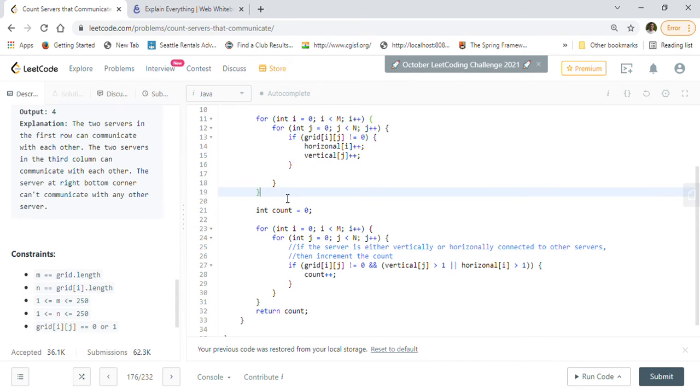So after we are done, the time complexity for this is order of m into n, right? So number of rows into number of columns. So similarly, we just created one count variable as 0, and again we are now iterating a second time, right? But this is a separate loop, right? So the total time complexity for the algorithm is order of m into n here, right?